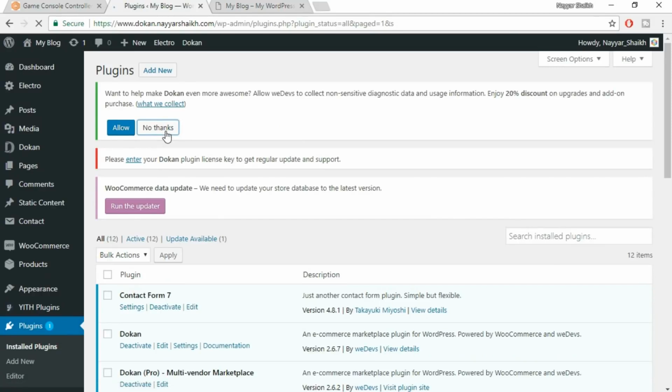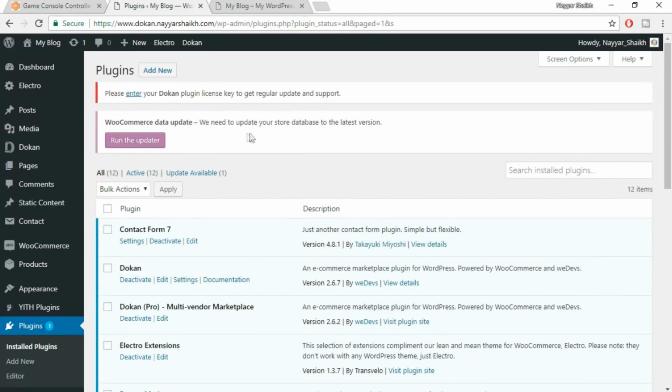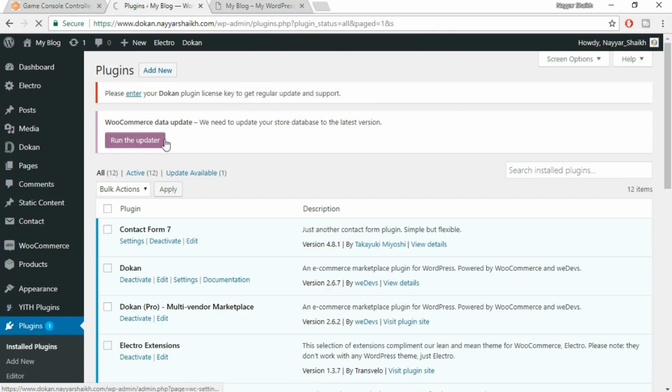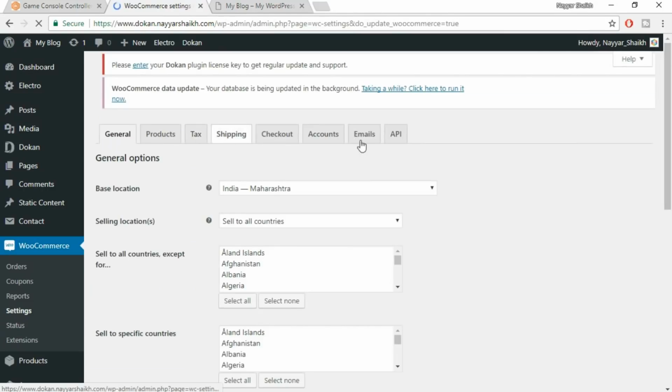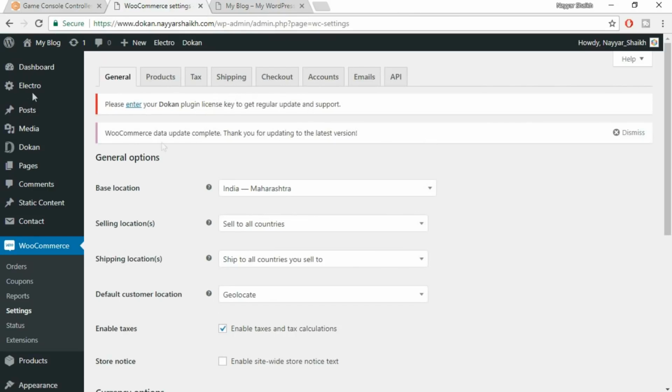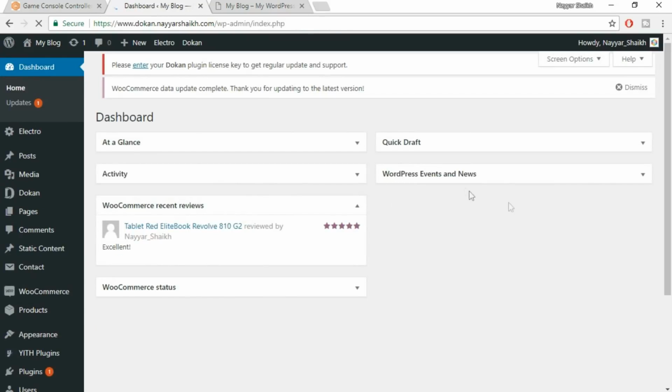Okay guys, now whenever your WordPress asks for any update, you have to update that plugin or theme. That is more recommendable. So just click on run the updater. You might not see this, but I am getting this option, so I will update my data. It says WooCommerce data update complete. Fine, thank you. Now again come back to your dashboard, and let's see what we have to do next.